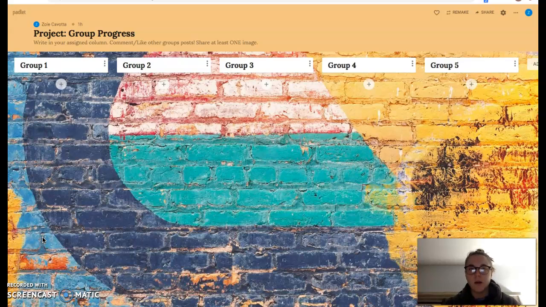But everyone in your group is going to be in charge of going back to this Padlet before the end of the period and looking at other groups' progress and commenting and liking at least one post from each group, just to see some ideas from other groups for your own project moving forward.